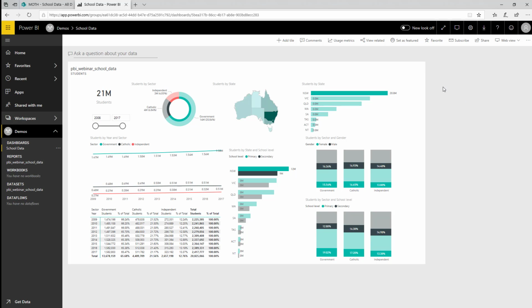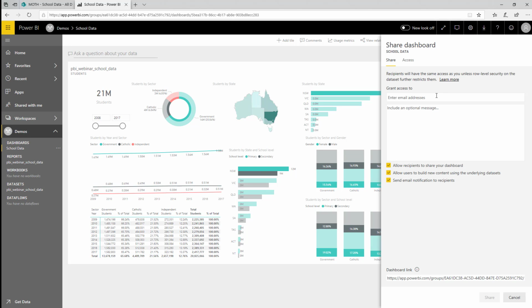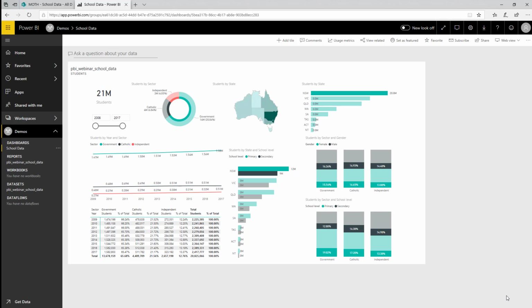If I want to share this, then I simply click the share icon in the top right, enter my recipient's email address, choose their level of access, whether they're allowed to share it onwards, build new content with the underlying dataset, and give them an email notification. They'll then receive an email with the link to this dashboard. And when they click on that link, it will open in their Power BI service. So they will have that dashboard in their list of dashboards over here. And any changes that you make to the dashboard or the underlying reports it relies on, they will see that immediately as well.